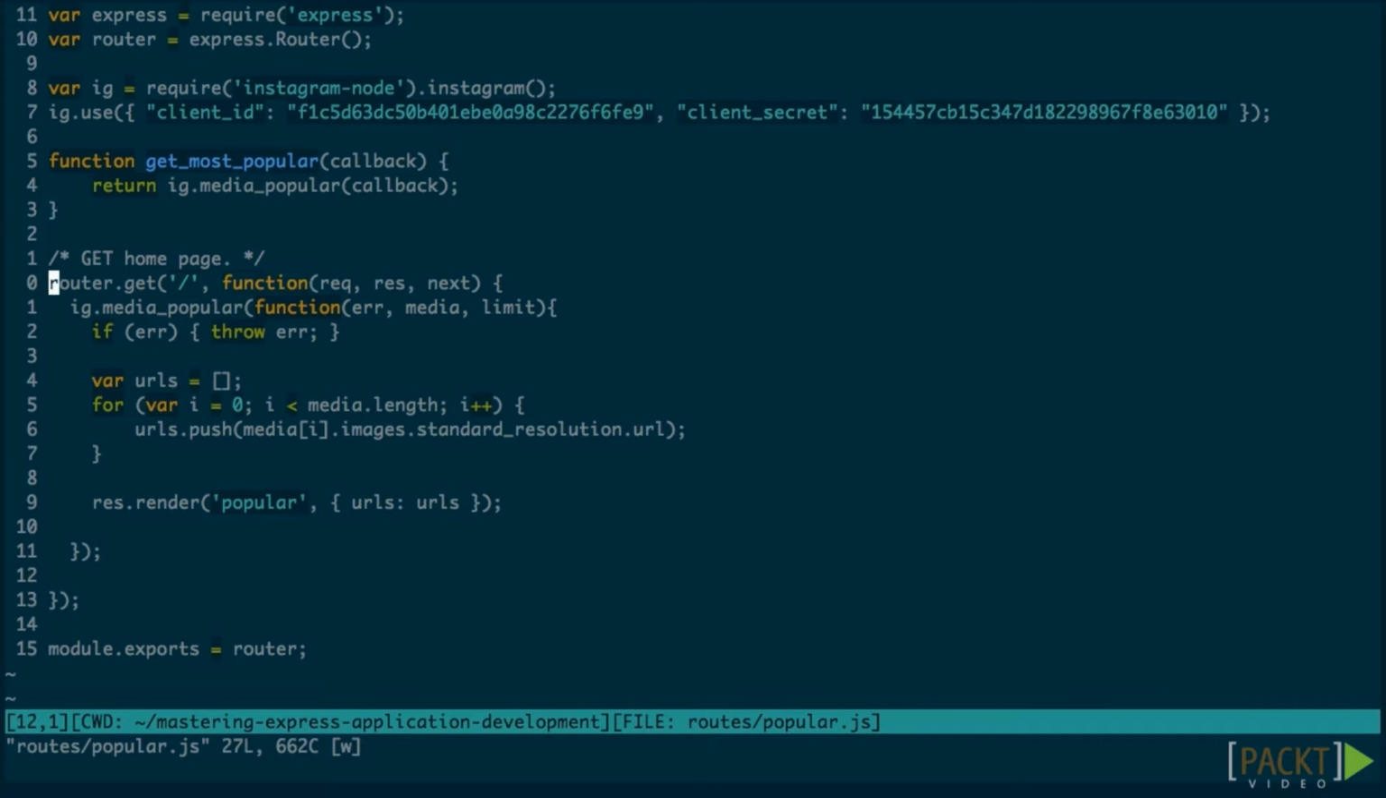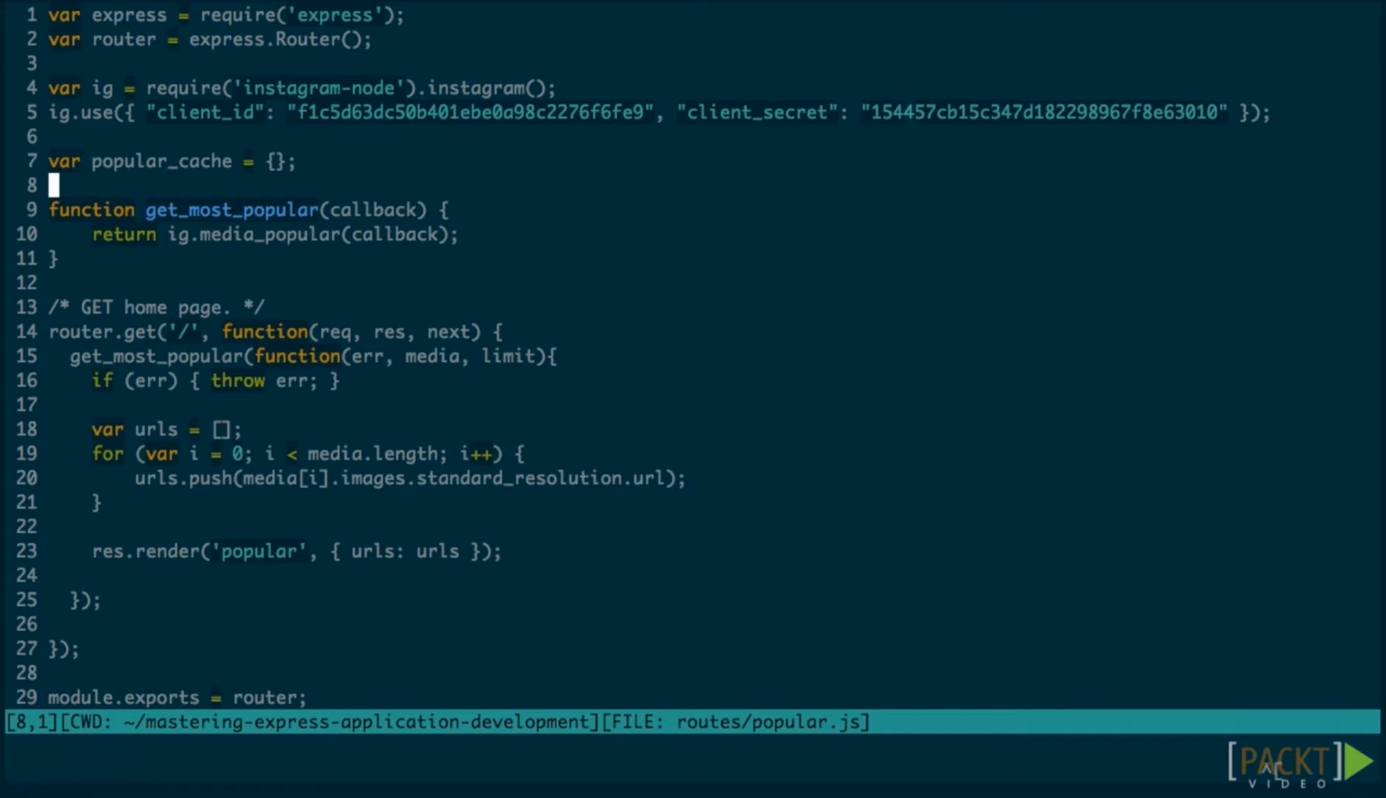All it does, whenever we call get_most_popular, is make a call to ig.media_popular. Most of the data routes use this function instead. Now let's add our cache to the get_most_popular function. We create a popular_cache variable that we'll use to store the results of our request. We make a call to ig.media_popular. Store the variables in popular_cache before calling the callback.